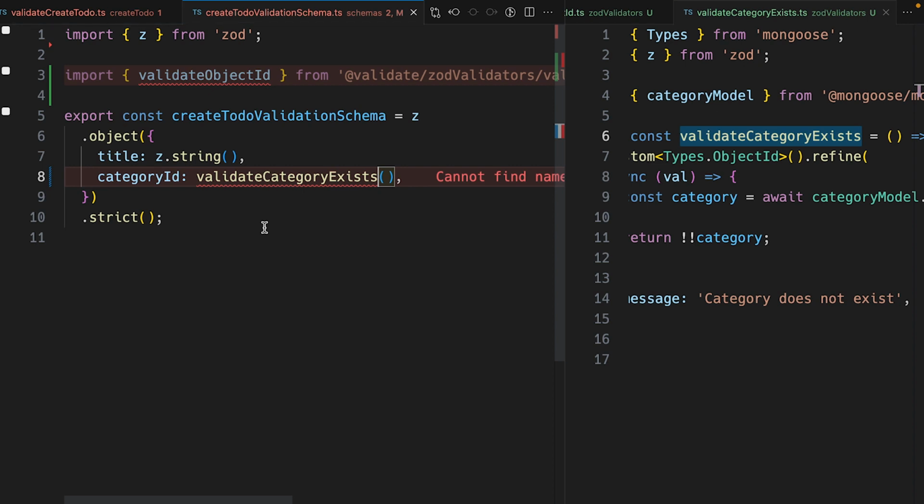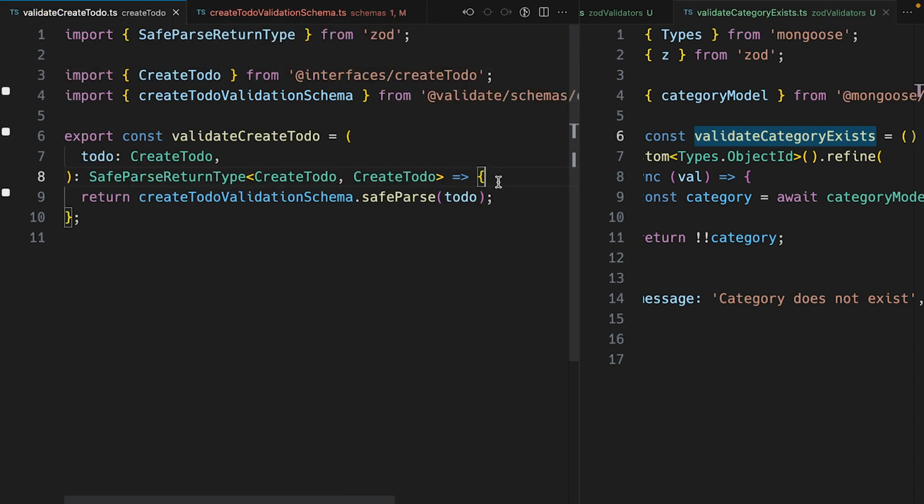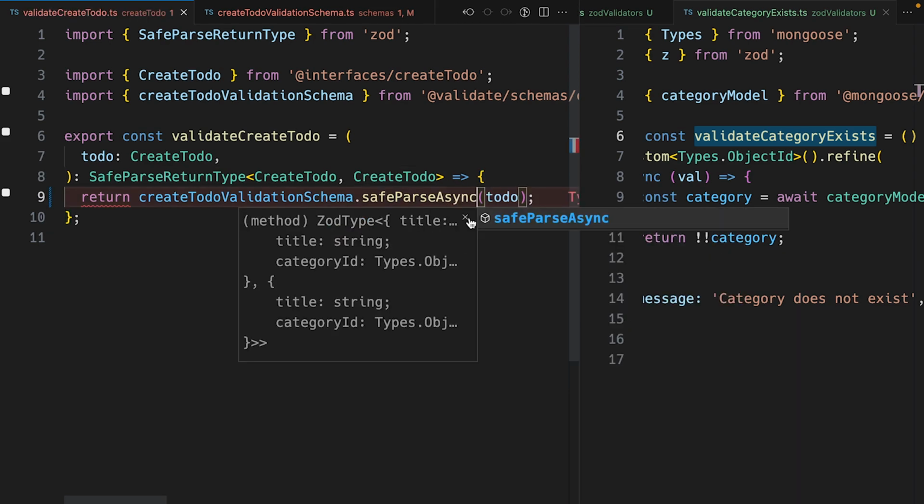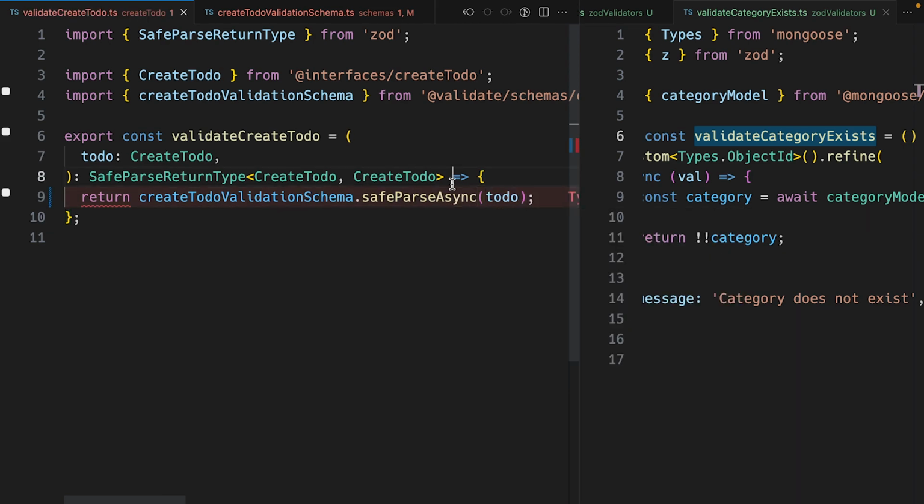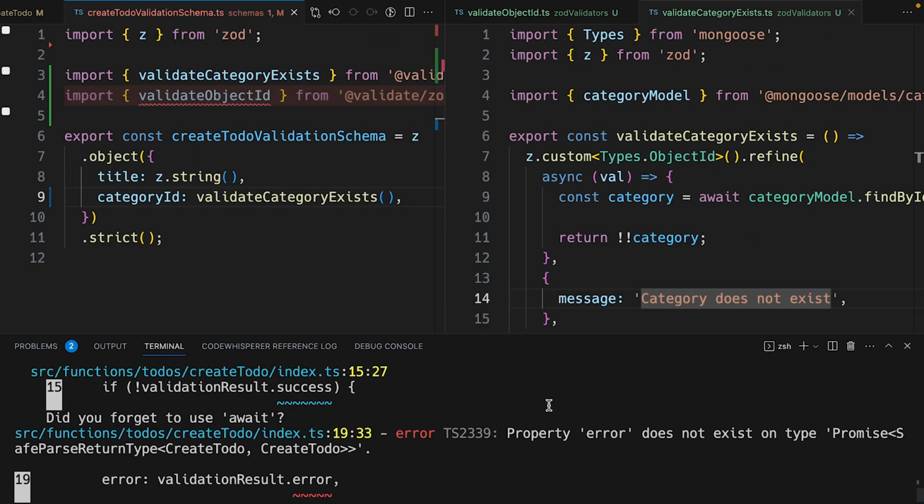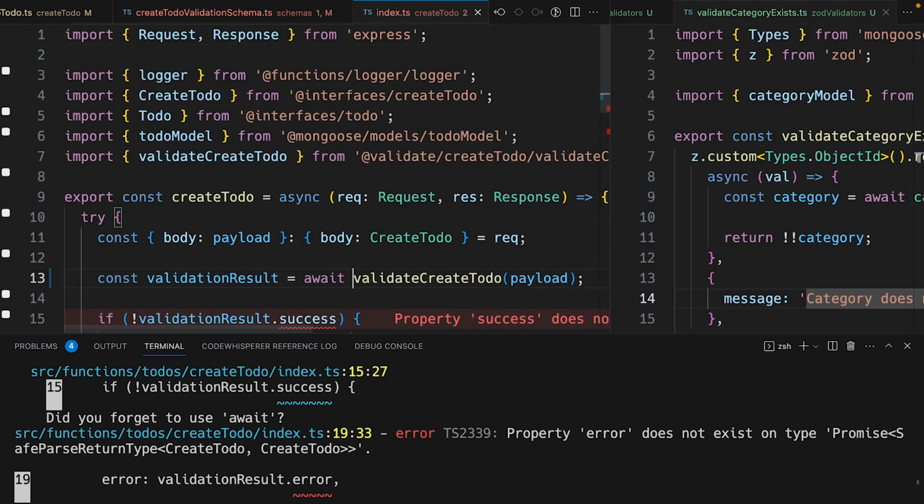Then, since the validate category exists function is an async function, I'll go back to the validate createTo function, and instead of using the safePass method, I'll use the safePass async method. I'll also wrap the return in a promise. After rebuilding, it seems I'm getting an error because I forgot to add an await in my createTo function. So I'll just update the createTo function to use await when calling the validate createTo function, since that function is now async.